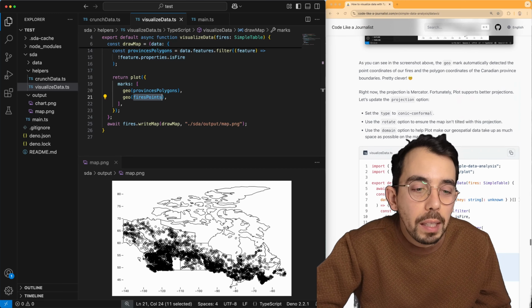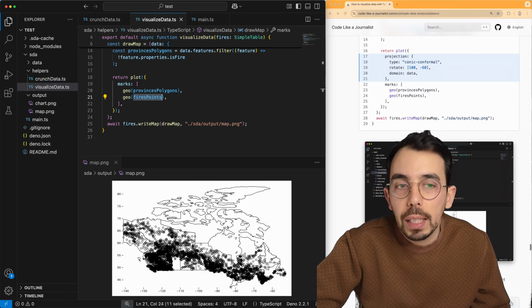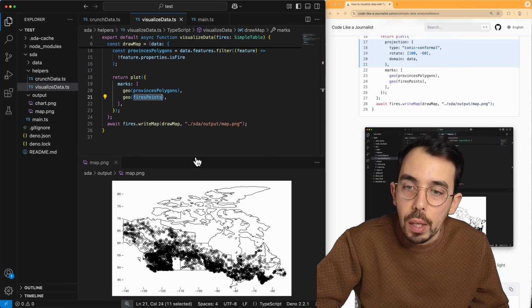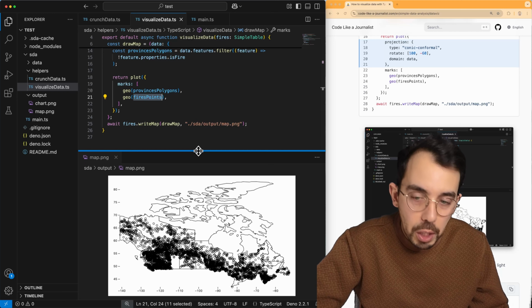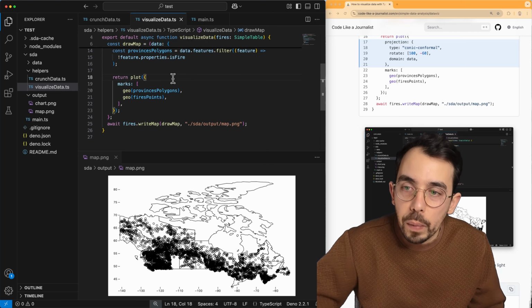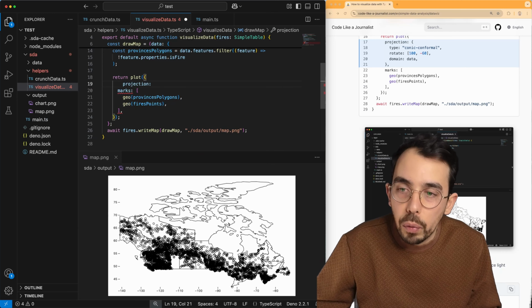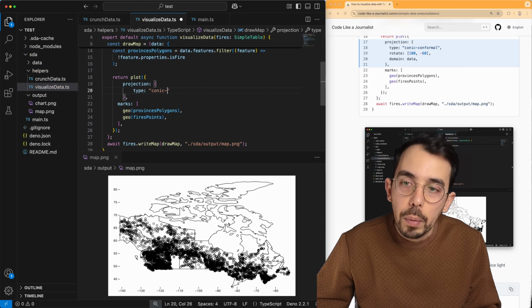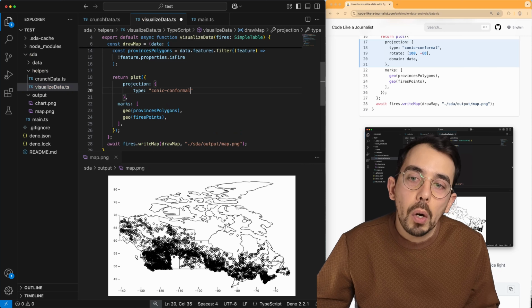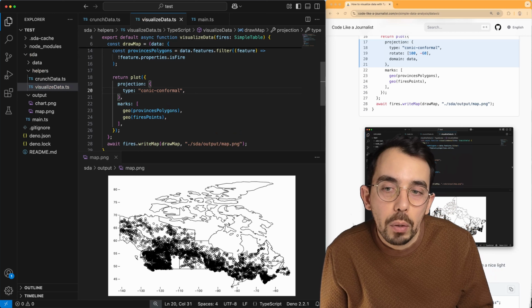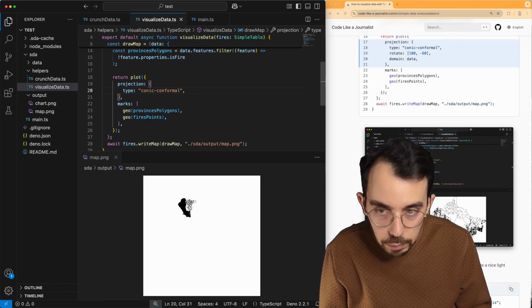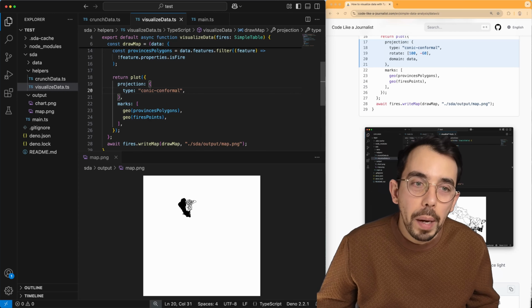But of course we can improve that. The first thing that we can improve is the projection. This is a Mercator projection, I think. We can use one that is quite better for Canada with the projection option. So we can use a different type, which will be conic conformal. That's better for Canada. So that's the result by default.